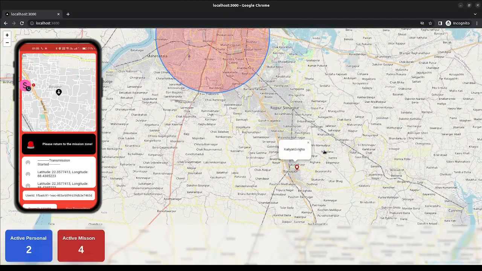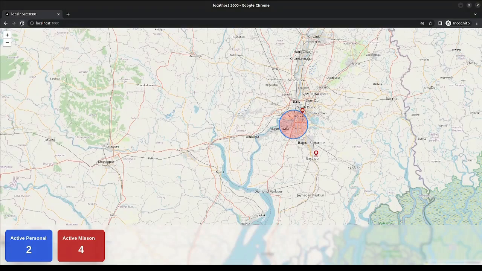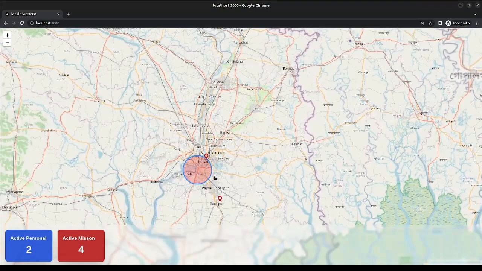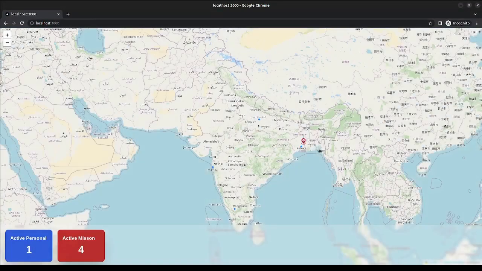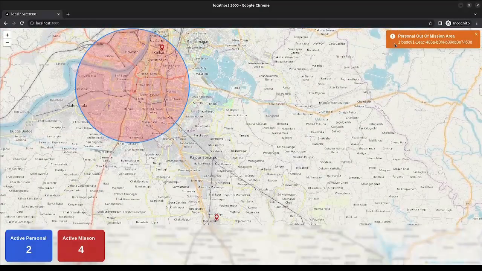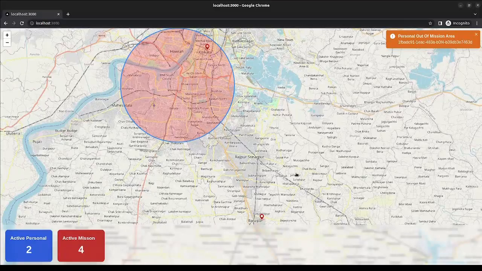If we hover over the personnel, we can see his name, and we can also see the active personnel here, and the missions that are currently active. We can also refresh the page, and the personnel are still there, since they are active. Until they become inactive on their app, this indication will not be removed. So this was a small prototype made by us.